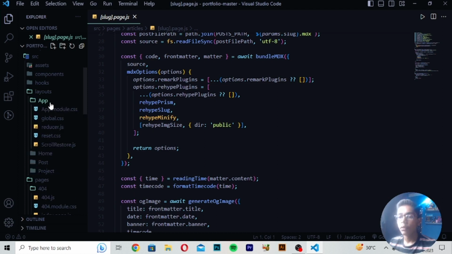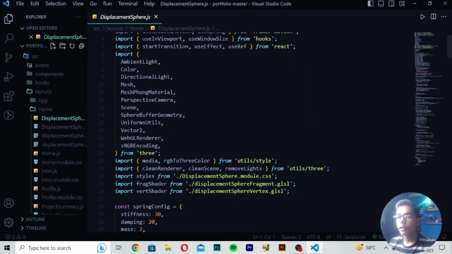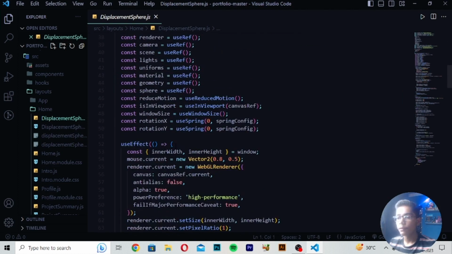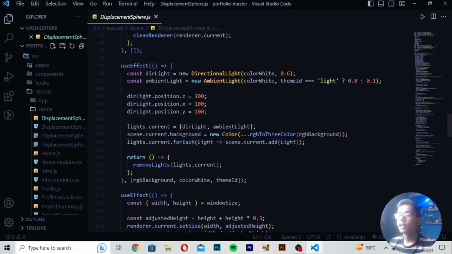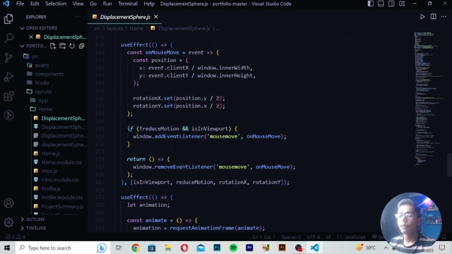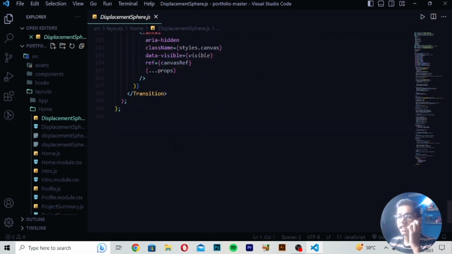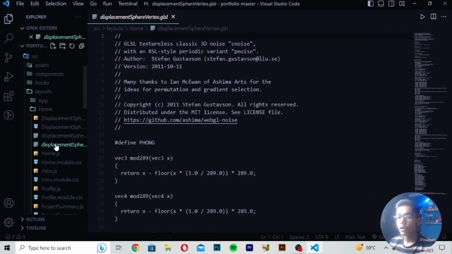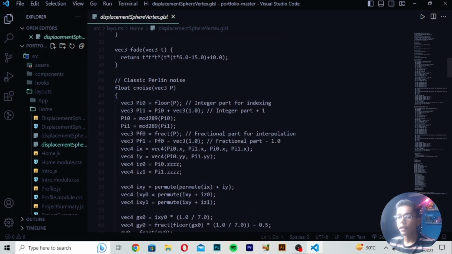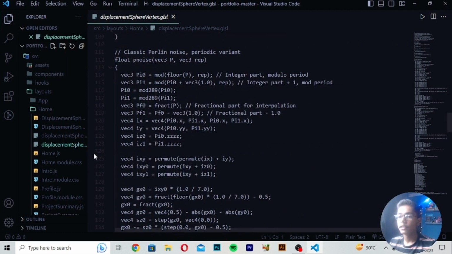So this is the layout here. Move to the home page. This is the displacement here. Displacement is the sphere.js file, in which you will get the displacement of your page. Here you can give the color effects, and you can give the animation effects. So these are the animation effects which we have given. Now I will be moving on to this file, which is called displacement sphere. Here you will get this displacement sphere.